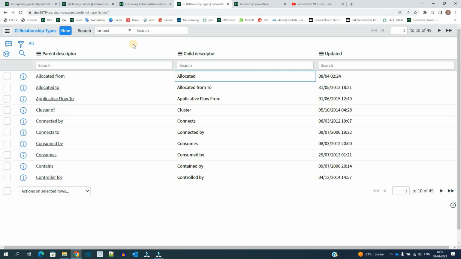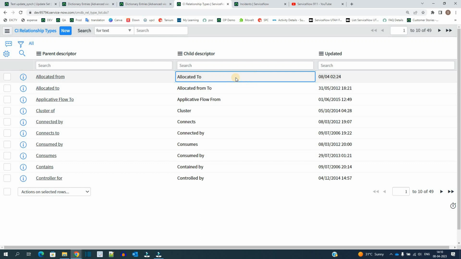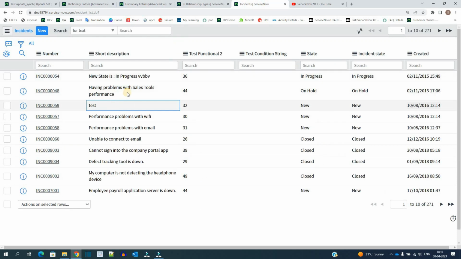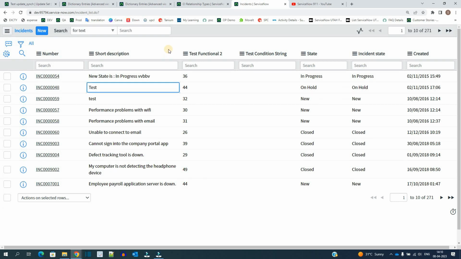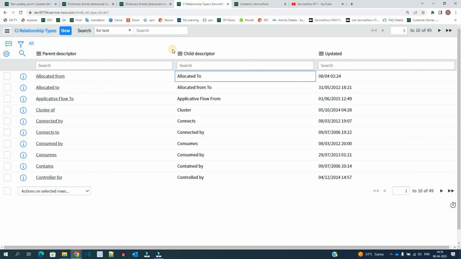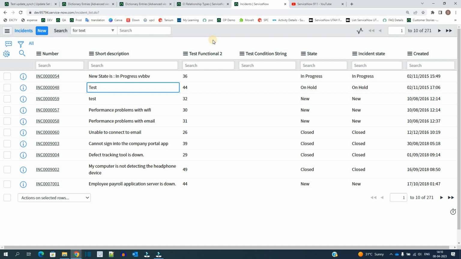So now let me make some update in this table. I will update this child descriptor field, okay? I will change allocated to done. Let me update one record in the other table as well. Let's say I will update the short description to test. So I have made an update in both tables. One table is the one where update sync is true, and the second table is the one where there is no update sync, or update sync is false.